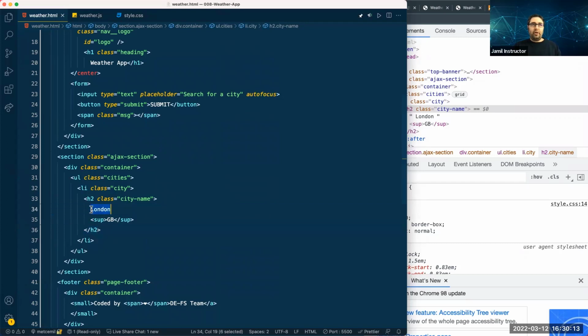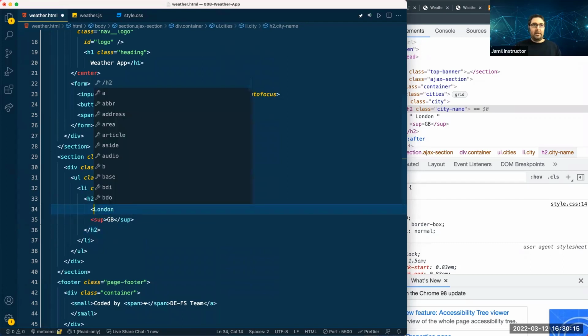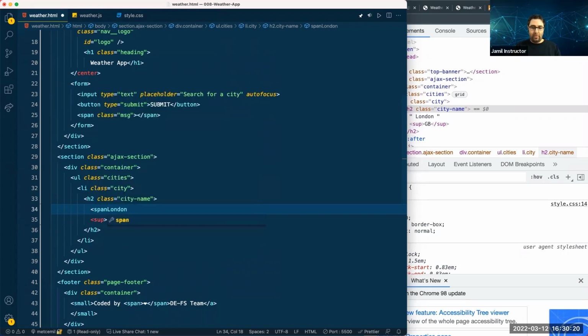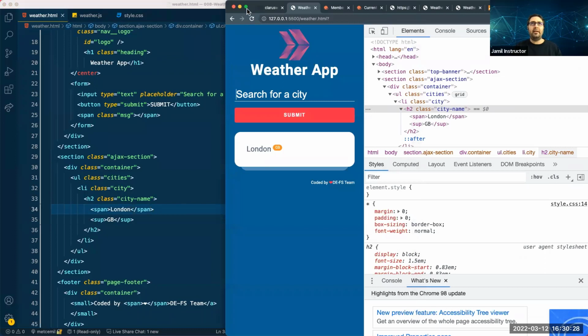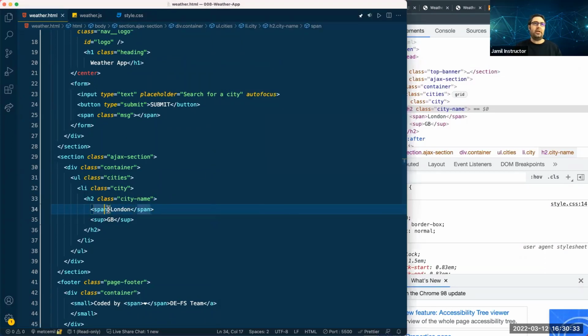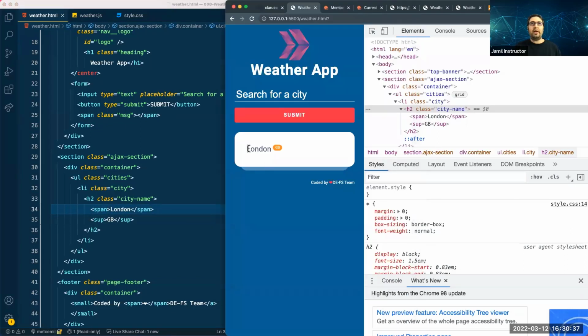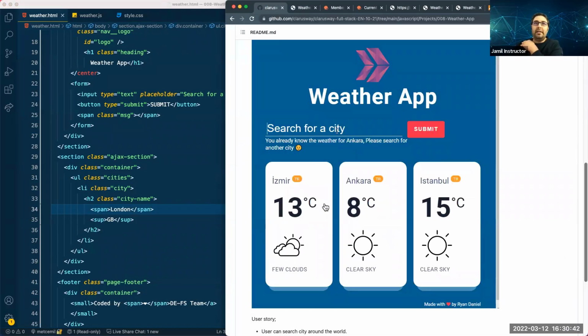If you don't want to keep London alone, you can just surround it with a span if you want. That's what I would do. It doesn't affect anything, it's just a tag around it. Anytime you want to change color, you can assign a class to it, then you're good to go. Okay, good. So I've got London with the GB. The next bit is now this temperature.